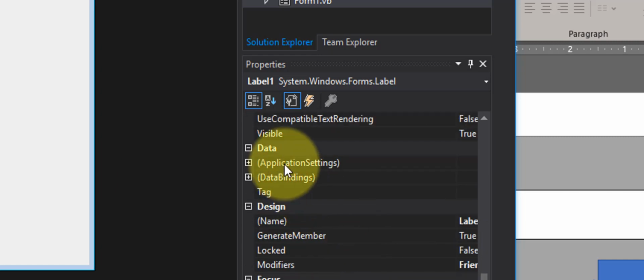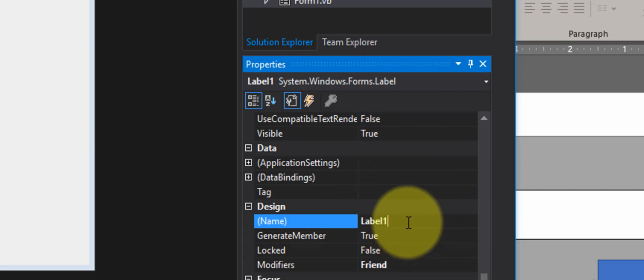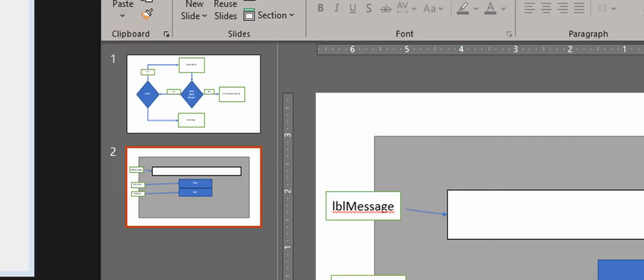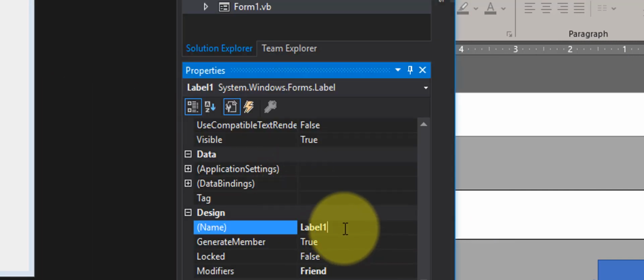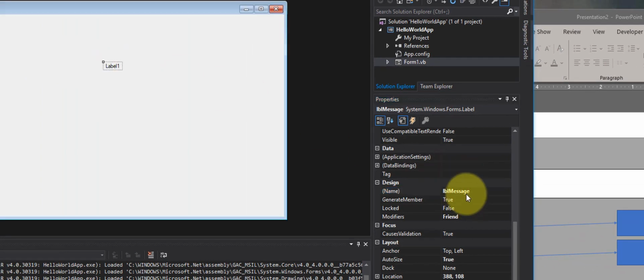So I'm going to go here under the design area, and I'm going to see the name over here. And what you should see is it says label in there. So I want to change this to something for the code to be able to recognize. And I remember we called this LBL message. So I'm going to do that same thing here. LBL message. All right, so I have that LBL message there.